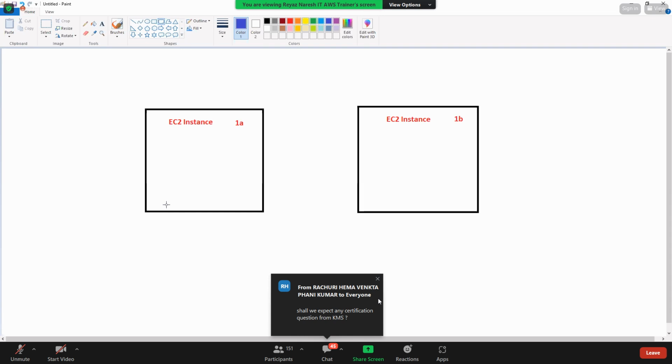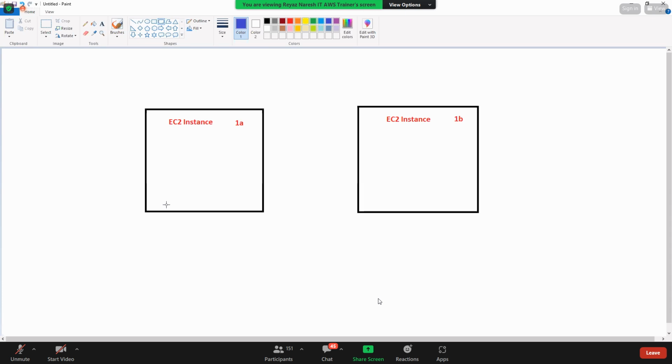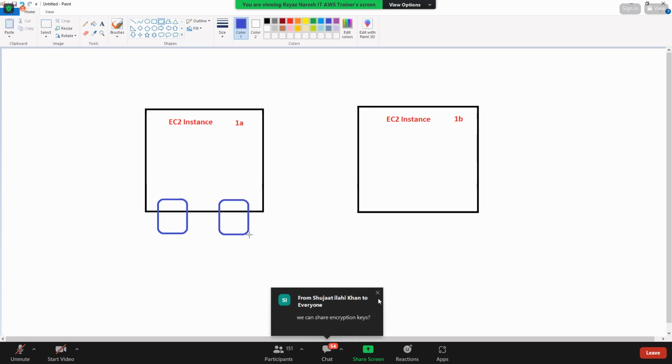You might expect any question. Let's say, for example, which is the service where you can go and create encryption keys? It is KMS, Key Management Service. Can you create your own encryption keys there? Yes. Or else can you use the default keys? Yes. So here I have volumes. Can we share encryption keys? Yes or no? No.